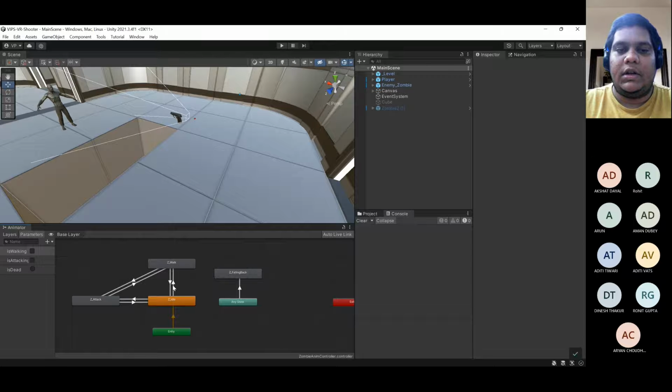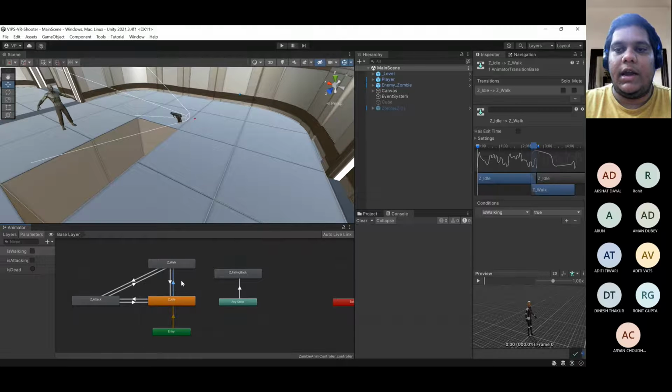If you remember, last time I added too many conditions on a single transition. So I had is walking false from idle to walk, but is attack was also false. That is a condition that I had made. Because too many conditions were being added, the transitions were not happening properly, so it was getting stuck at a single place. So what I've done now is I've changed those transitions.